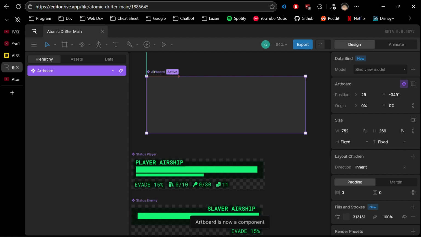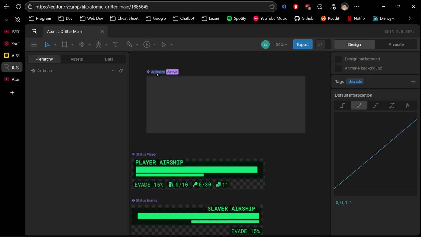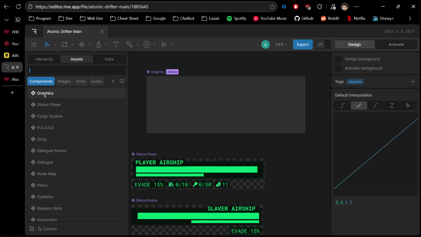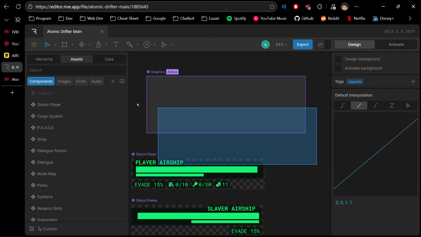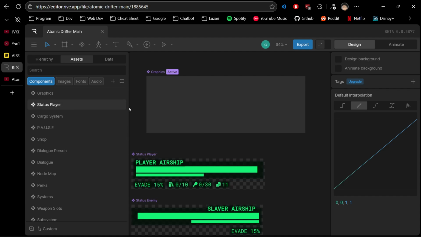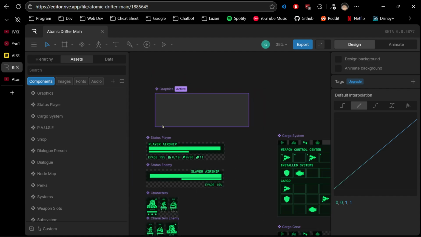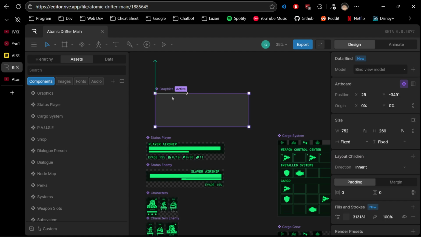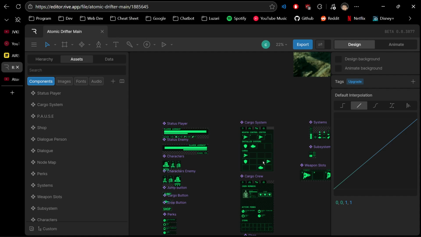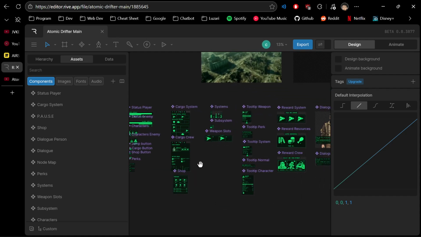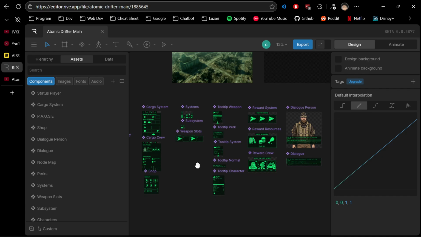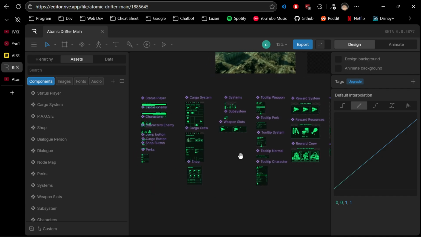And then now whatever this artboard is, you can go ahead and rename it graphics. You can reuse this here in the assets, as you can see. Drag and drop it on another component, on another artboard, and there you go, it's reusable. And once you make changes on whatever you made, it applies to any instance, or rather, any times you place it anywhere else.